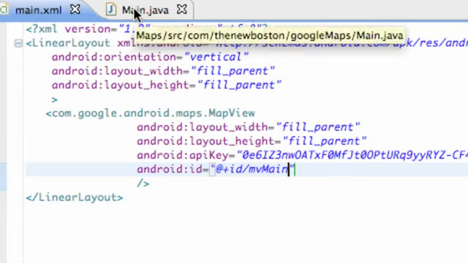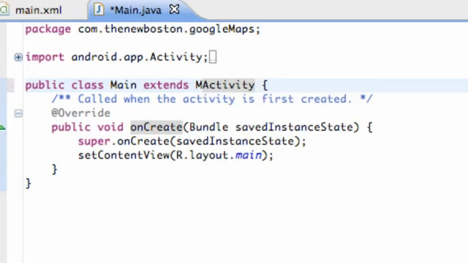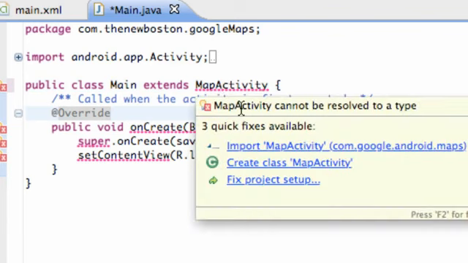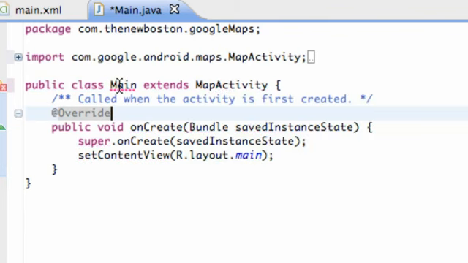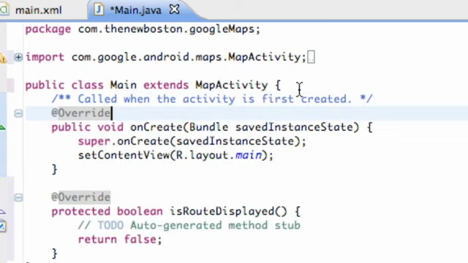The next thing that we want to do is set up a reference and also set up this Java class. The only thing that we're going to pretty much change is it's not called an activity anymore. It's actually going to be a MapActivity. You guys want to make sure you change that, otherwise it's not going to work. Then we just have to import that and implement the method from the MapActivity, and we're pretty much good to go.